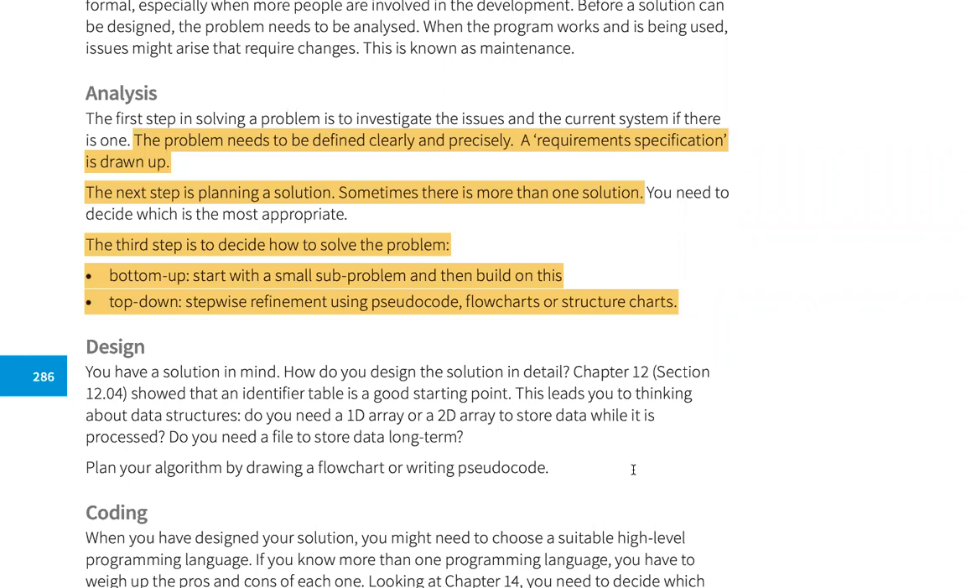We have worked up a plan, a timeline, and an estimated budget, and we're now trying to work on a solution. Now, what solution do we have in mind? How do you design the solution in detail? Do we need an identifier? What identifiers will it use? Am I looking for any arrays? Do I need a one-dimensional or two-dimensional array? Am I storing the data on the hard disk, in a text file or binary file, whatever it is?